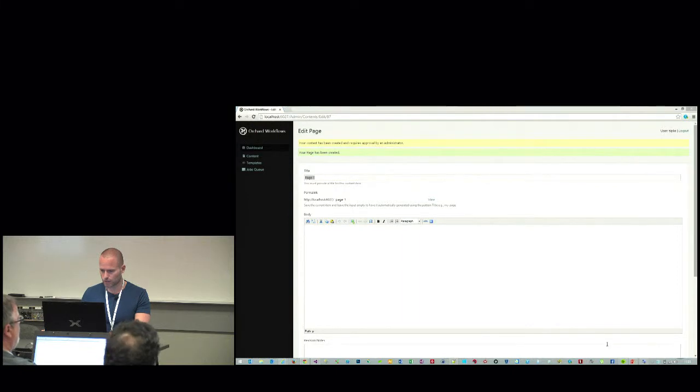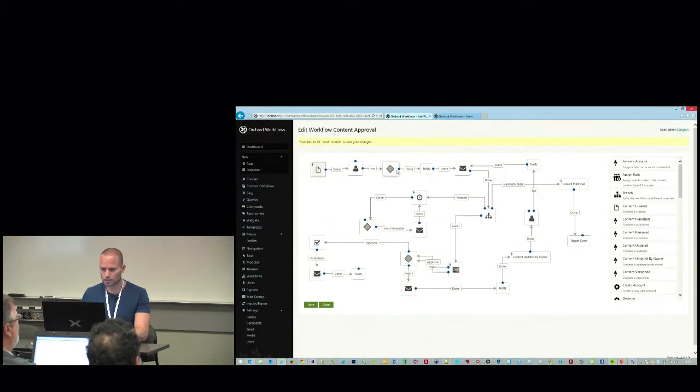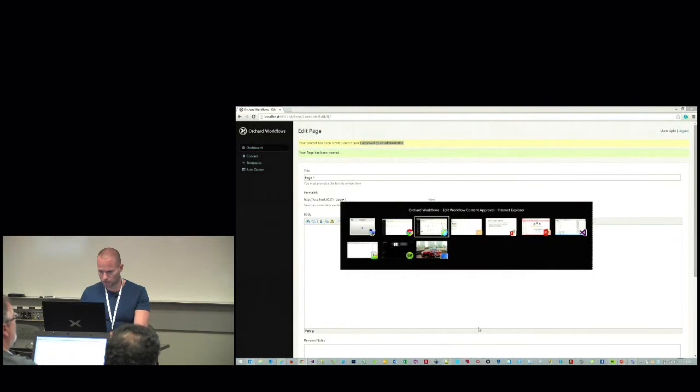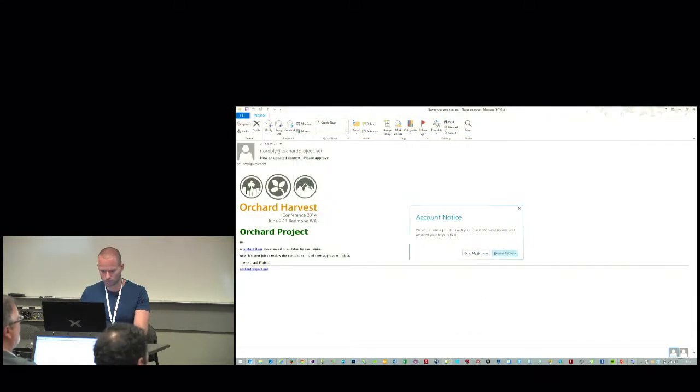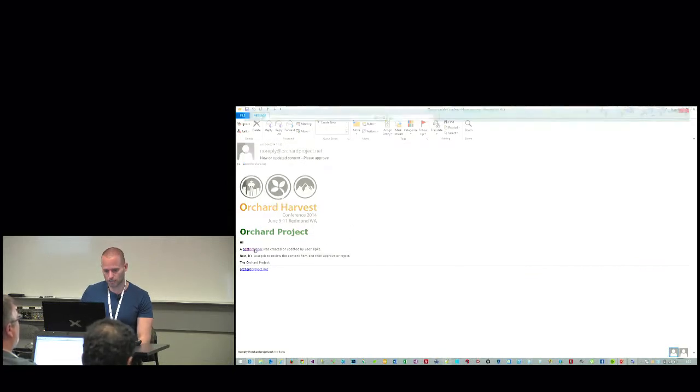And two things happen. You see this notification, this activity here, that the content has been created and it requires approval by an administrator. That's this one. We also received an email here. And as you can see, the tokens work. This is sent to the administrator, admin@orchard.net, which I configured it to be as such. We can go straight to the content item editor from the email.